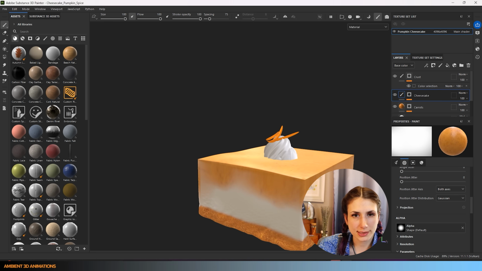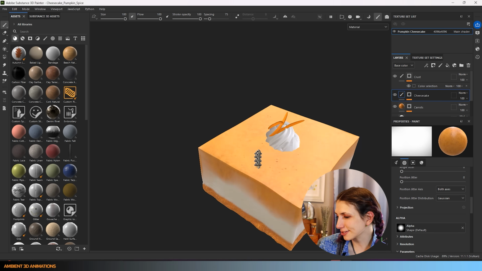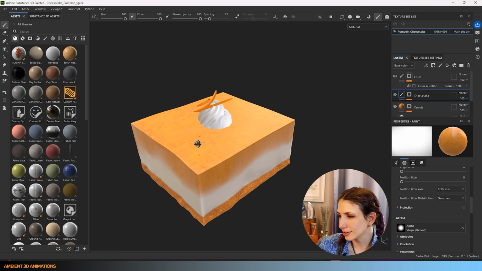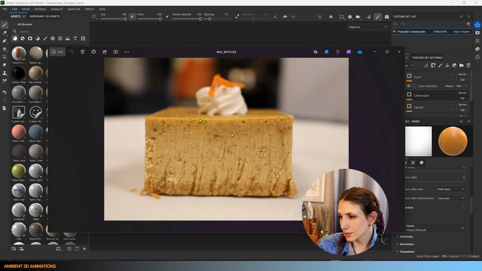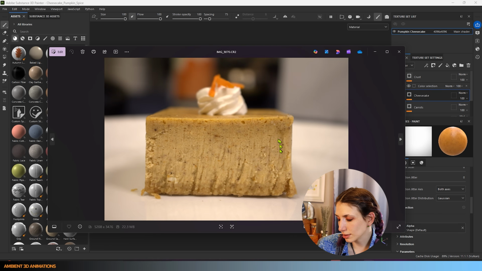I feel like the practice is paying off. I think this cheesecake's looking better than the last one I did so far. So we still need to do the sides. I had a little bit of a different texture for the side of the cheesecake because I felt that looked a little bit different. So let's look at some of the photos of the side. So you can see here, there's these indents a little bit on it.